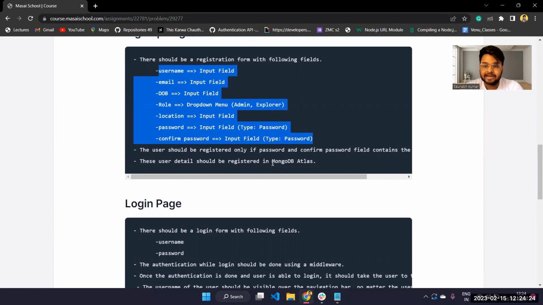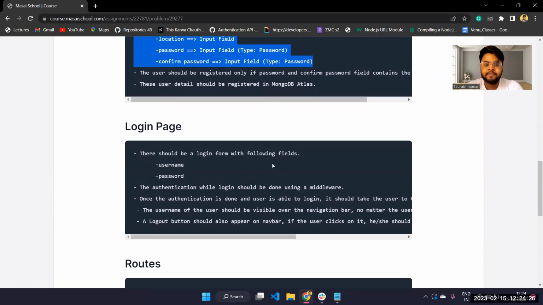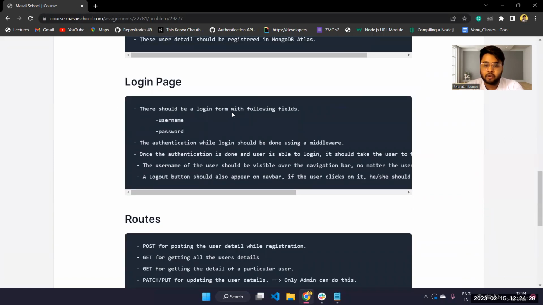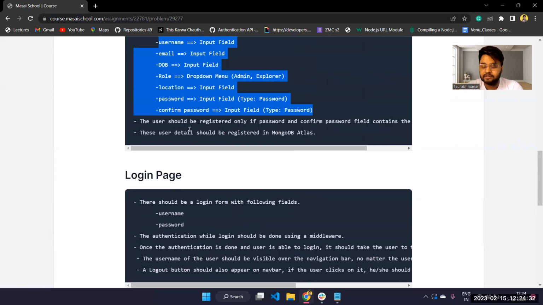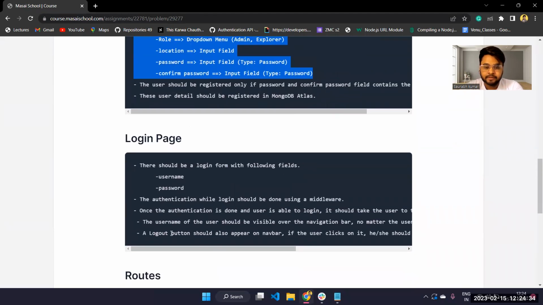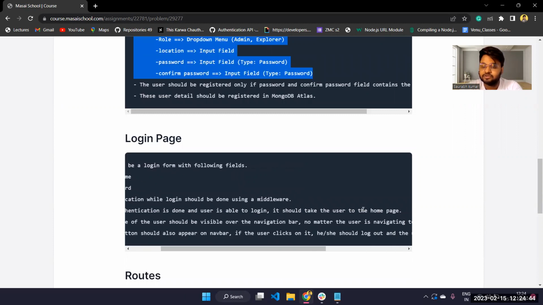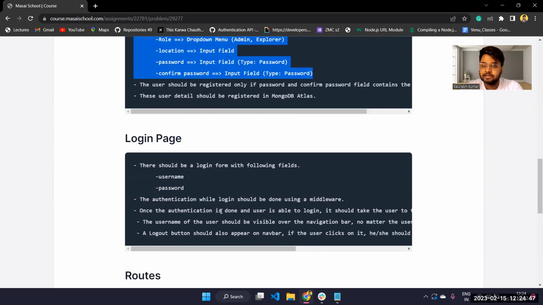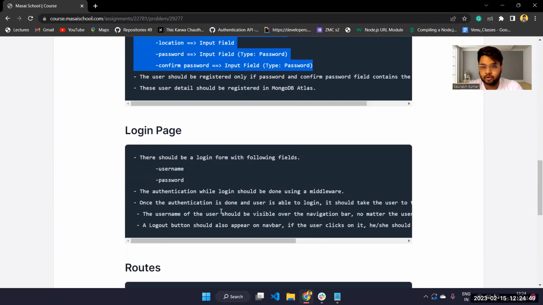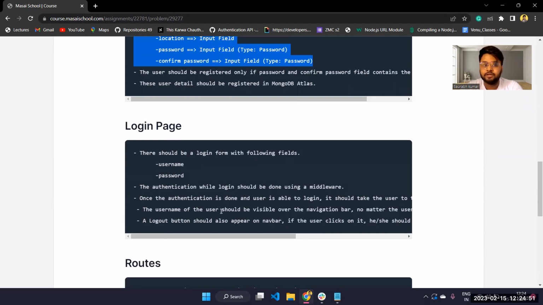We are going to use MongoDB Atlas, which is provided by MongoDB. And there should be a login form with the following fields: username, password. So we are going to log in the user by username and password. The authentication while logging in should be using middleware. Once the authentication is done, the user is able to log in. It should take the user to the home page. So once we receive the token from the login authentication, we have to move the user from the login page to the home page.